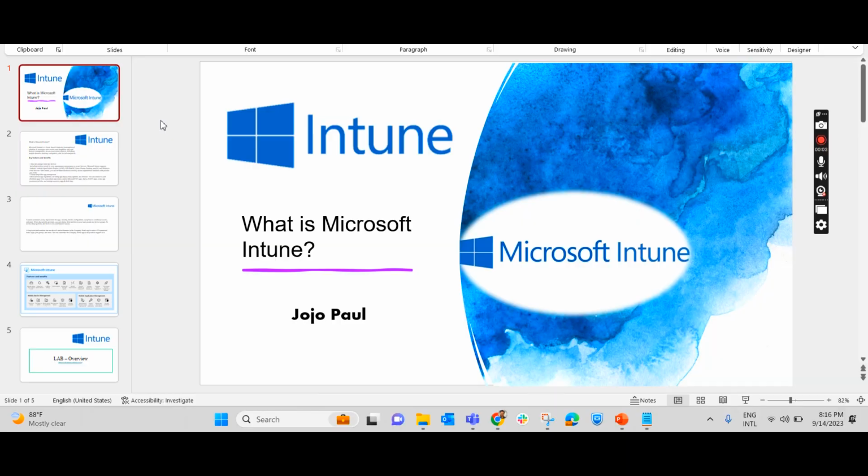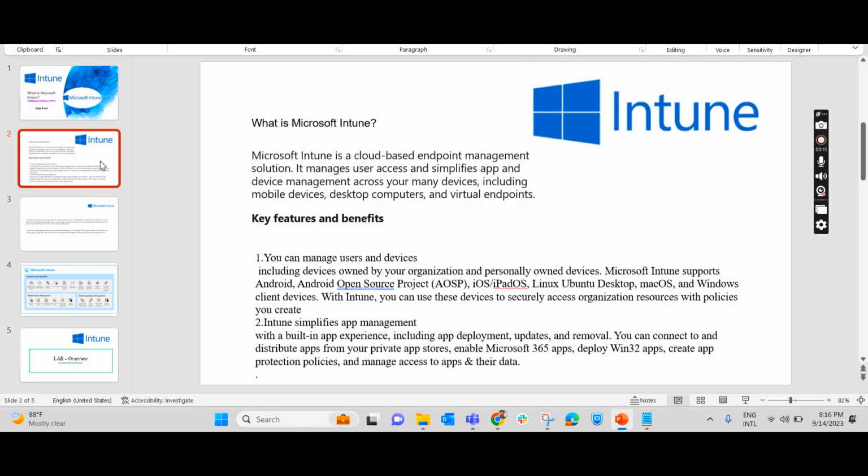Before moving to the endpoint management portal, the Intune portal, we will check the theory quickly. So what is Microsoft Intune? By definition, it is a cloud-based endpoint management solution. We are familiar with many other on-premise endpoint management solutions like group policy, SCCM, and many other third-party management solutions. But this is a cloud-based endpoint management solution that is provided by Microsoft.